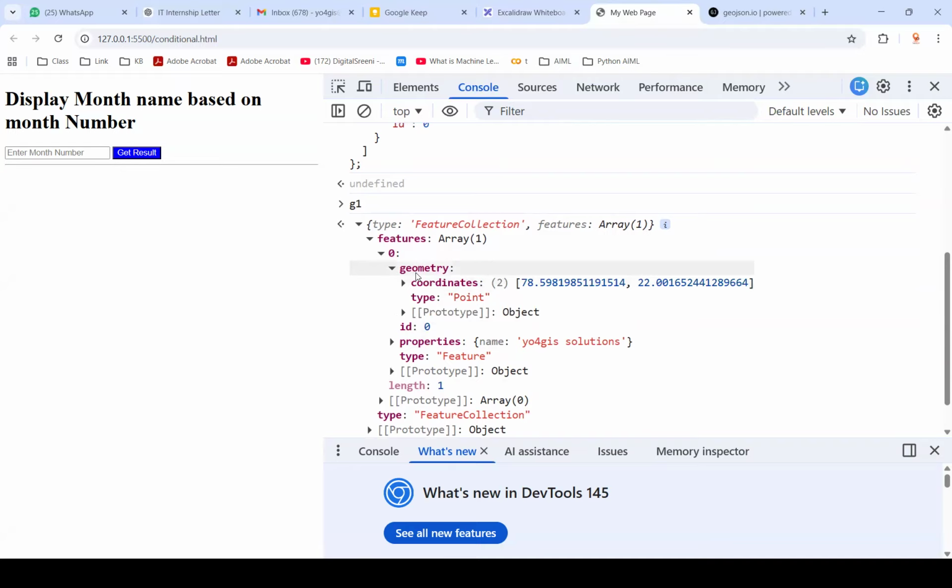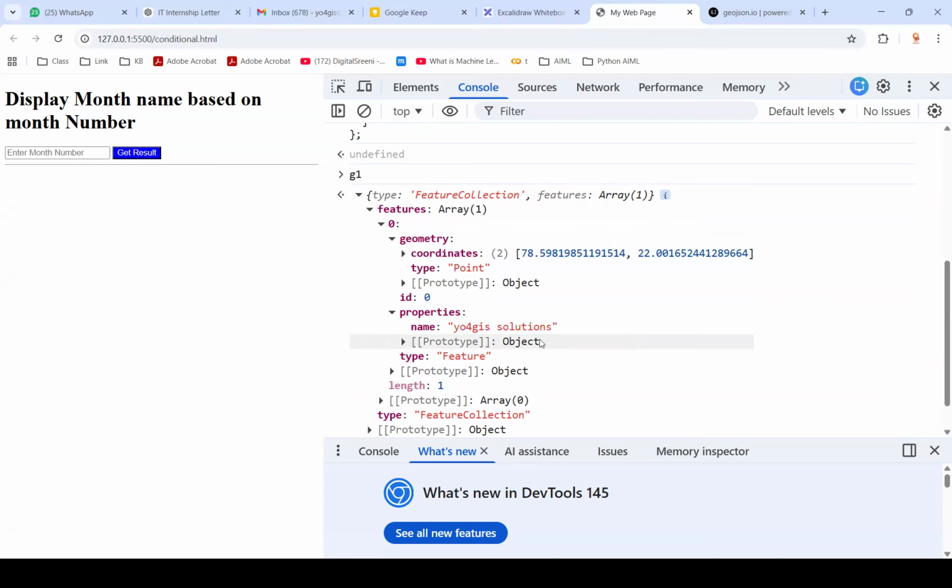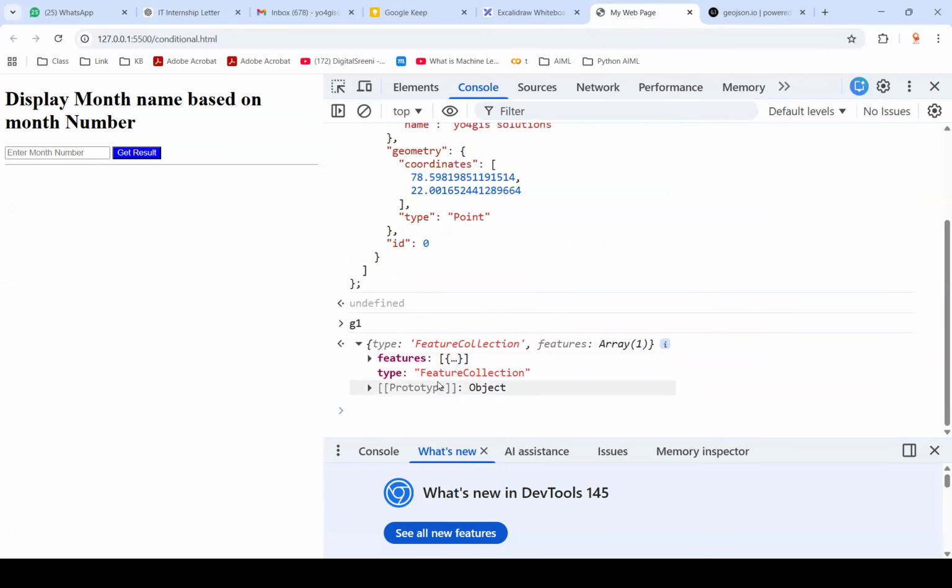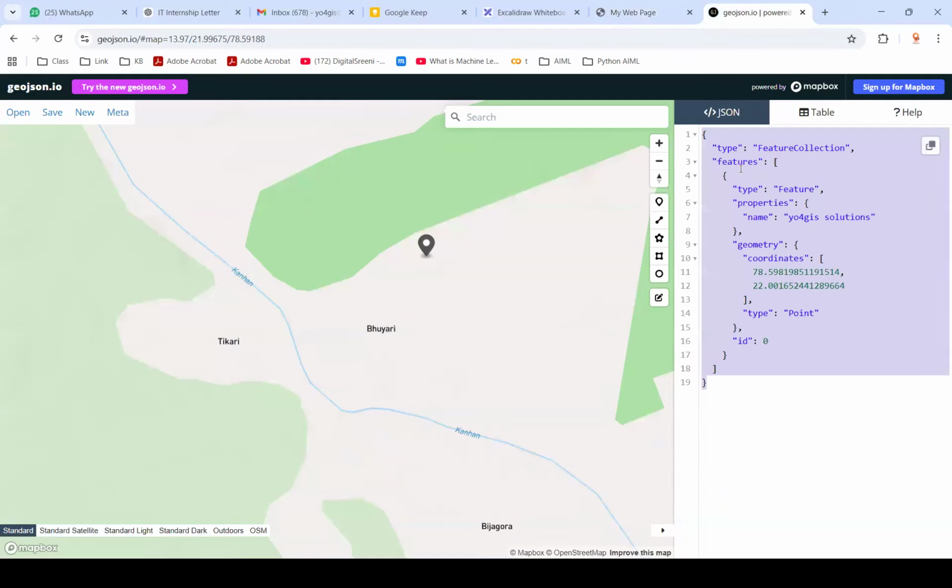When I open this one, I have seen inside the geometry, the type is what? Type is point and the coordinate is the xy coordinate. Inside the property, I have name and value. What is the name? What is the value? So the thing is, what I want to show you, this is the format of what? This is the format of GeoJSON.